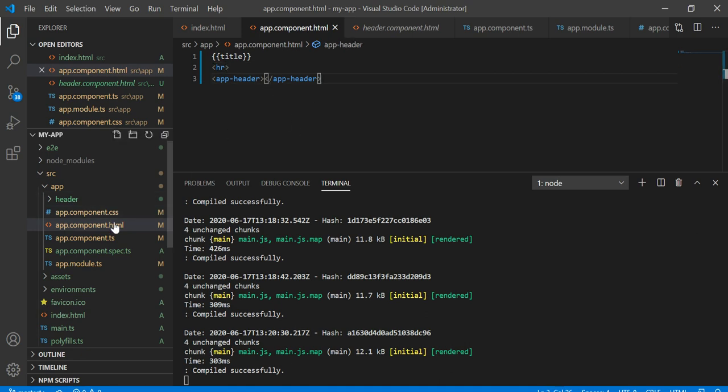Now if I want to pass some data to this header component, then we can directly send it using some property. Let's say I want to send this hello child message to this app-header component against this name variable, right?